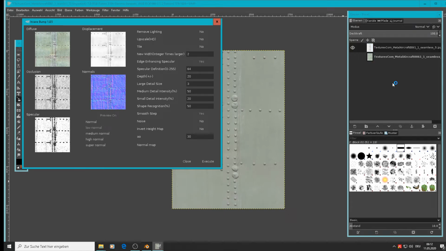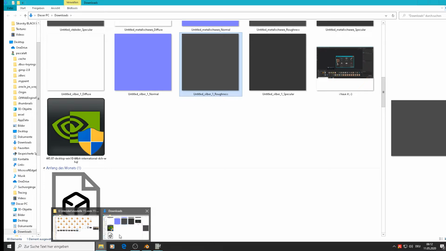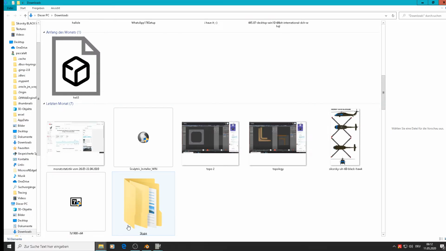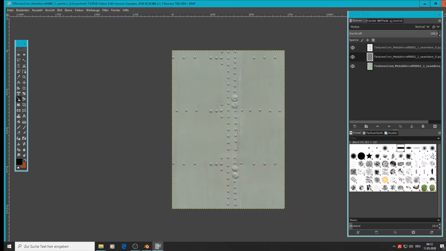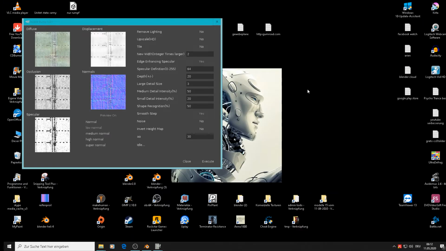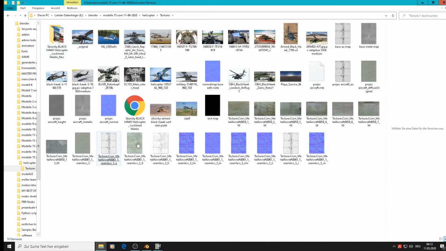Now we should save that. But I don't know in which folder. I think there where the texture comes from. So we look at that folder where they come from. Yeah, that is our texture folder. So model, helicopter, texture. Yeah, there they are. And there are the others too.